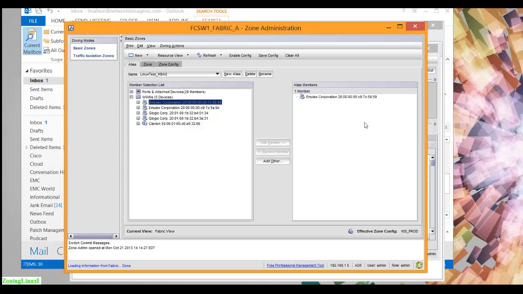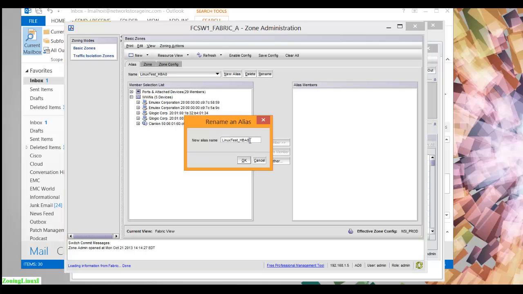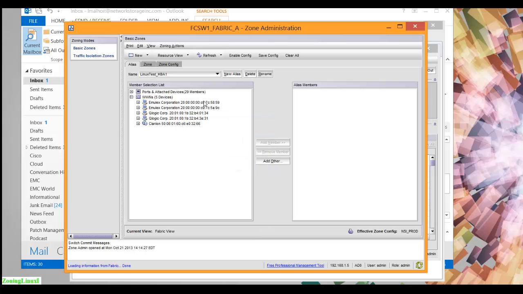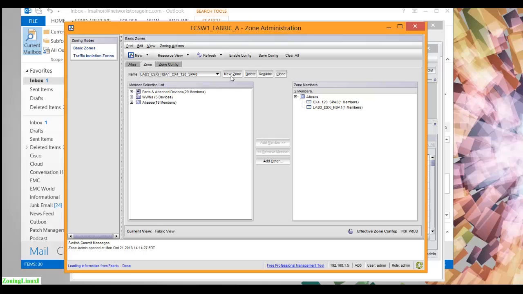And right now I've done HBA0, and the alias essentially gives you an easier way to find things. It just gives it a new name. And then I just added HBA1 and created that alias for my other fiber channel card. And then I'm going to go on to actually zone it.